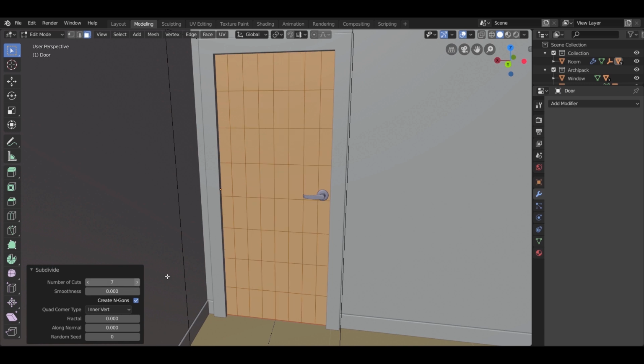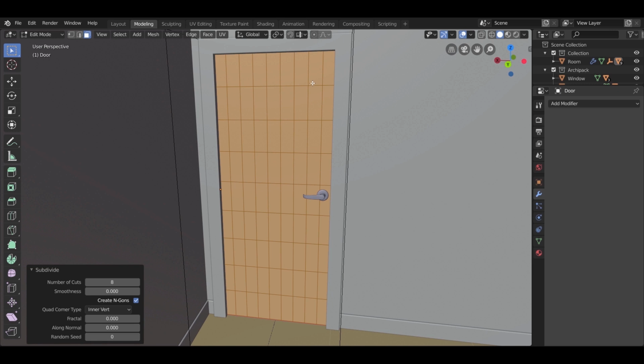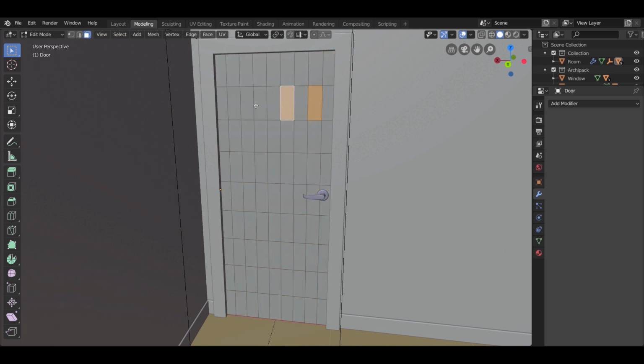Now before we continue, you should go to Google and search doors. You might see something you like. Simple, modern door. Maybe a symmetric one, so change the number of cuts for the subdivision to 8.